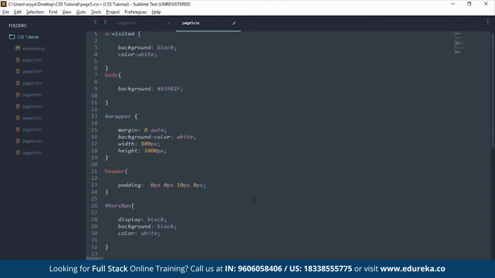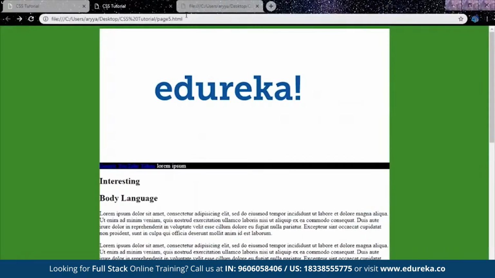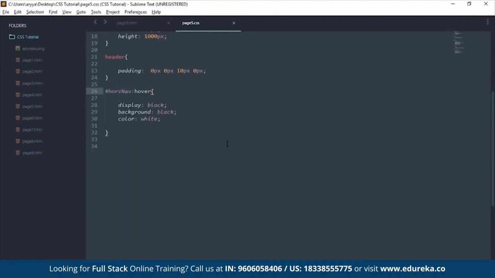Now you can also give pseudo selectors like visited to IDs too. So let's say once we're hovering over the nav bar, we want this to happen. Let's save it. Now if we only hover over it, will the change happen? So that's how that works.